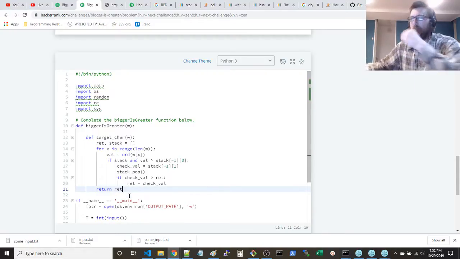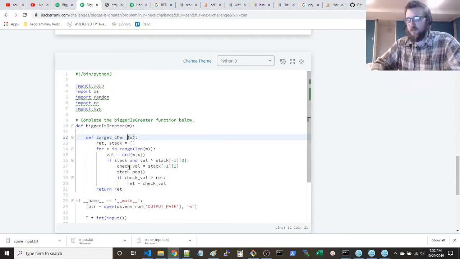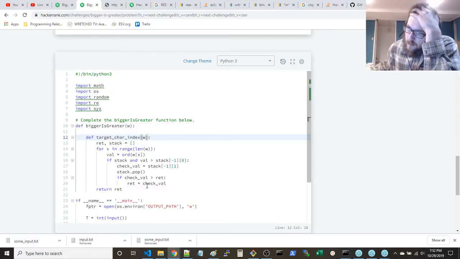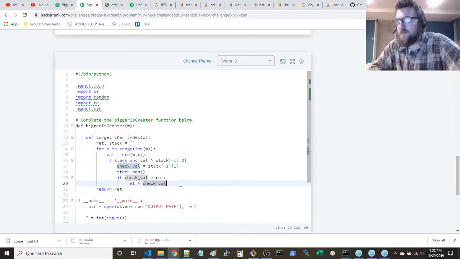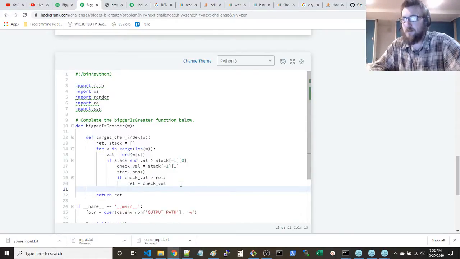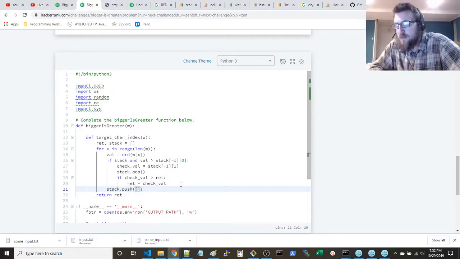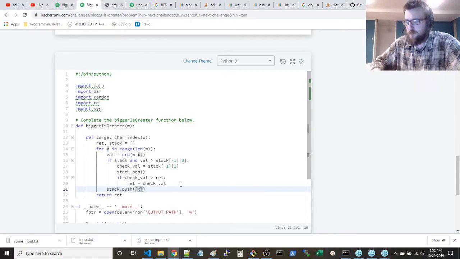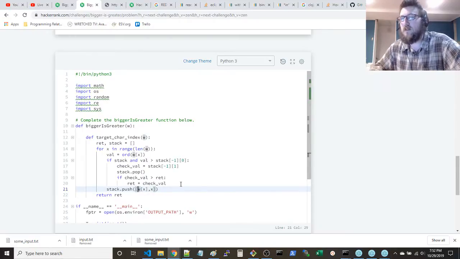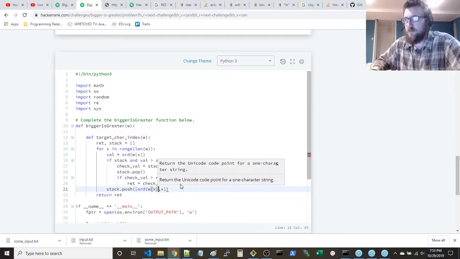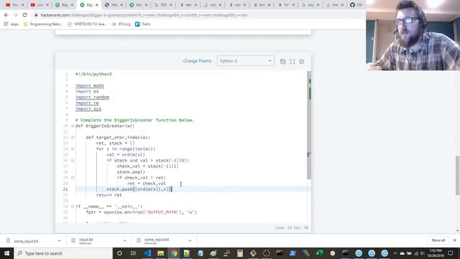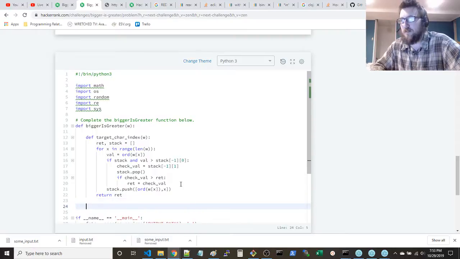Yeah, it's a bit of a mouthful, but it's a target character index. And in each step, so if stack, and at each step we're going to stack.push. It's going to be a tuple with x as the second portion, and the first portion is w of x. So the character and the order of this character. Yeah, that's what we want. Okay, that gives us our target index.